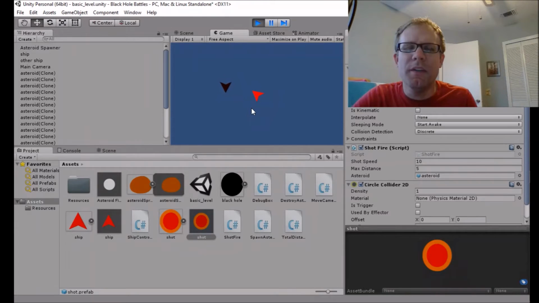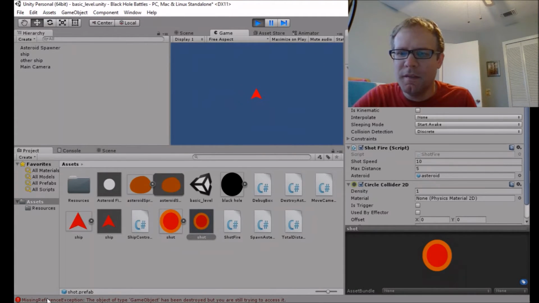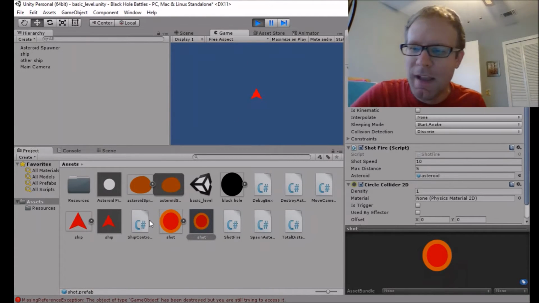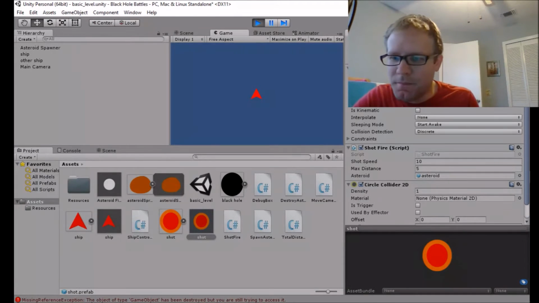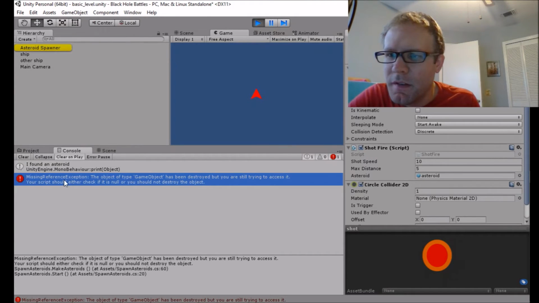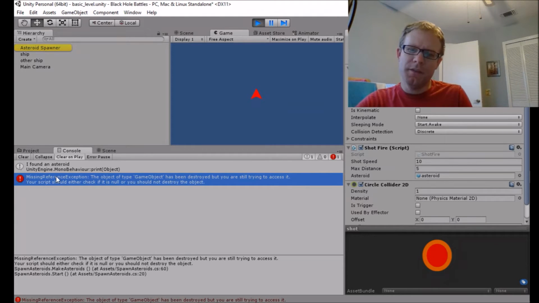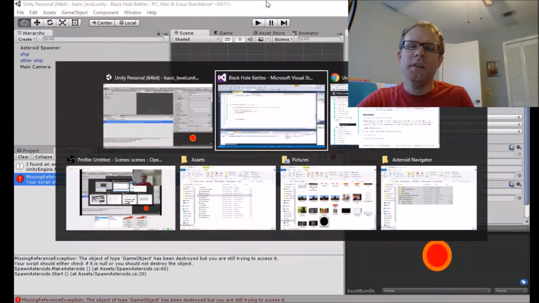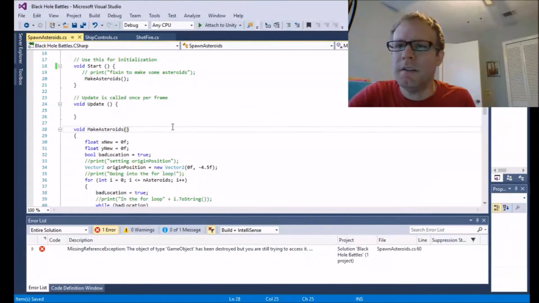Maybe I need a better understanding of what the scene reload actually does. Let's see here. The object type game object has been destroyed, but you are still trying to access it. Well, I didn't destroy it. See, here we go. Okay, did find an asteroid. Game object of type game object has been destroyed. Oh, I wonder... let's take a look at the spawn asteroids command.